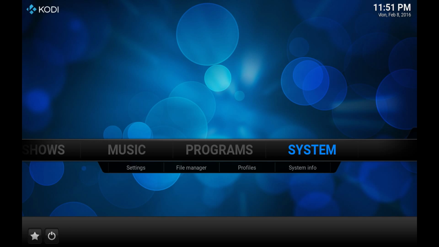So today I'm going to show you really quickly how to install it and how to get it set up in Genesis or Specto. But I'm going to do that after I've finished setting it up in a program like Velocity or SALTS. So the first thing we need to do is open up Kodi.